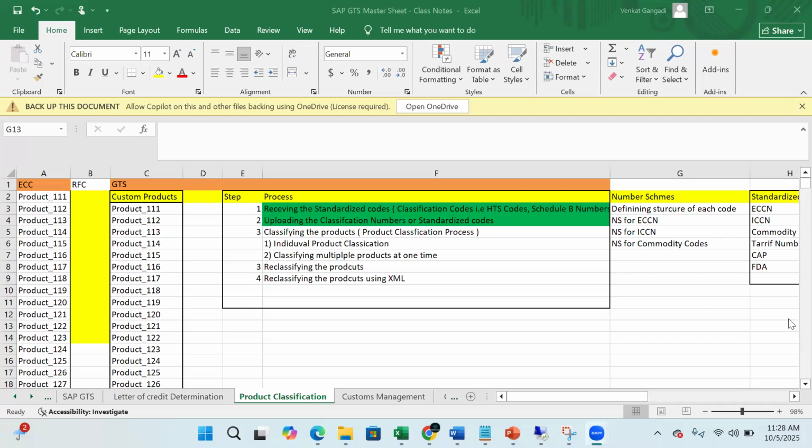Generally, do we get these ECCN or Schedule B numbers from the data providers? Yes, that has to come from the data providers. We don't have that in the system. SAP GTS by default does not have any standardized codes. Whatever codes are required, we have to receive from the data provider, and we have to upload those codes to the SAP GTS system. And then you start applying the classification.